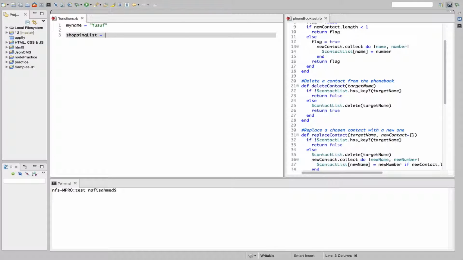Then the second thing is that we need to include the collection of objects. So how do we do that? We do that using the square brackets. The square bracket tells the compiler that we are declaring a collection of objects with the name called shopping list.